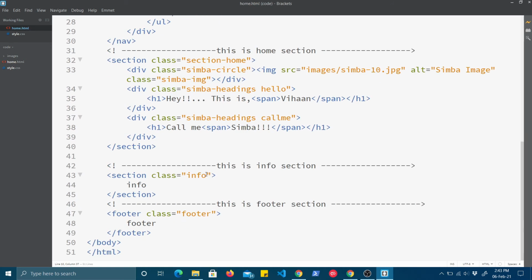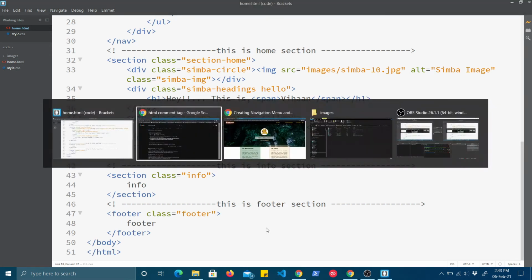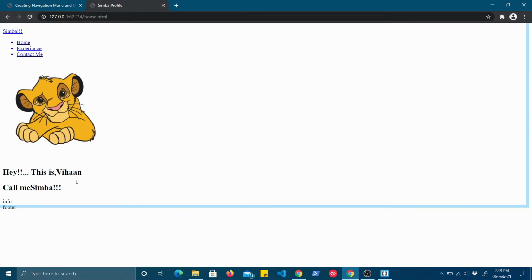I forgot to tell you how to give a comment. I think I have told you how to give a comment in CSS, but I guess I haven't told you how to give a comment in HTML. Right? So this is it. So if we go and check, okay, this comment is not appearing anywhere. We haven't applied any CSS style yet, so we'll transform this later.